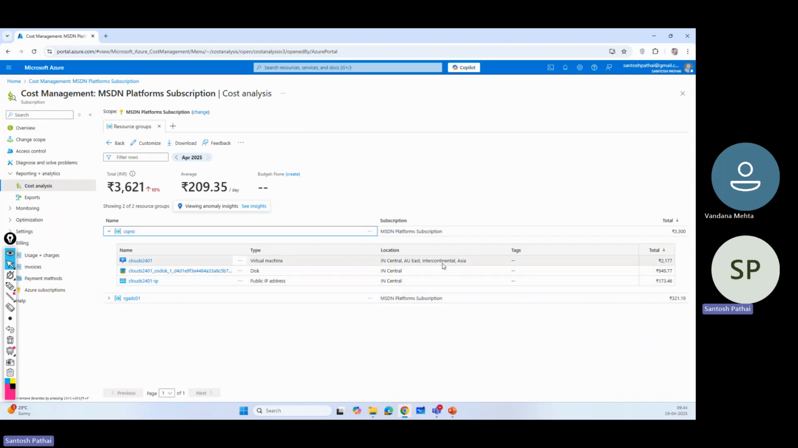Now here it is showing me four components, right? India Central, AU East, Intercontinental Asia. Now I might have changed the sizing of these virtual machines in a different manner. Depending upon the availability of the sizing, my virtual machine at the back end might have been placed in another location. Or it is showing that it is in Central India, and the East intercontinental region is coming as Asia, right? So I get complete granular access, and I can view the insights also.